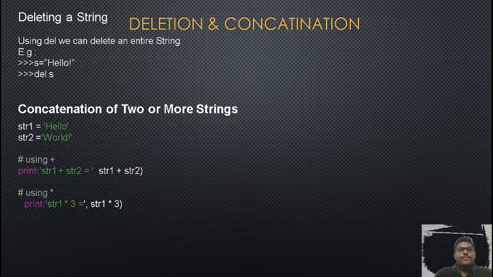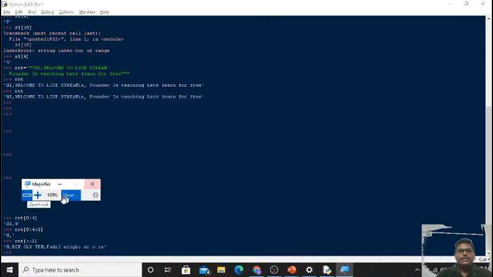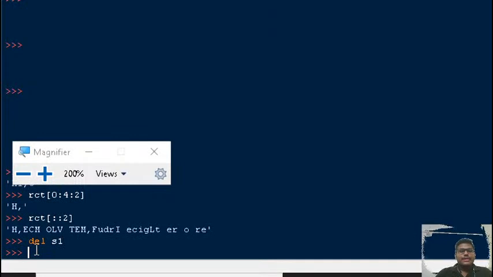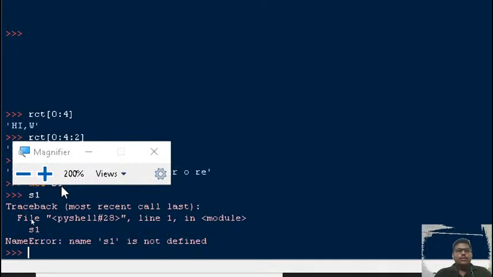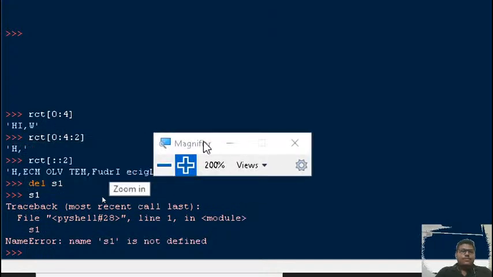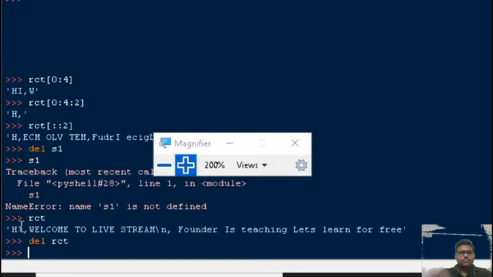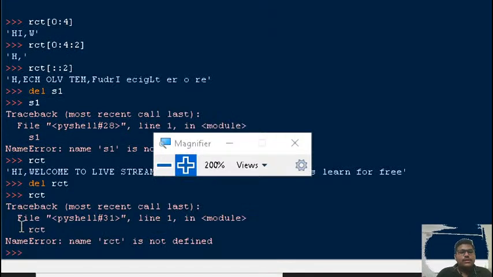For example, I have created so many strings, and I want to delete that thing. I'll show it practically rather than talking. So I have S1 and RCT. What I will be doing is I will just say del S1, and I have deleted S1. Now if I print S1, it gives me the error. Let's start with the RCT. You can see the print statement of RCT. Now if I say del RCT and press enter, and now if I type RCT, obviously it's going to give me the error because it is not defined, it does not exist at all.